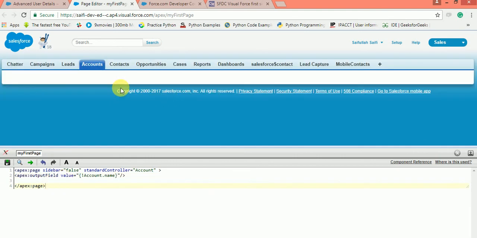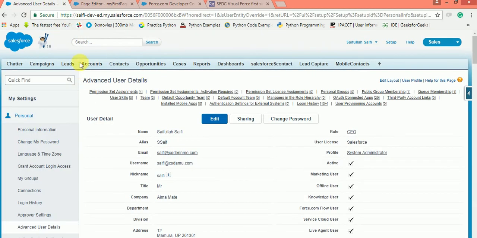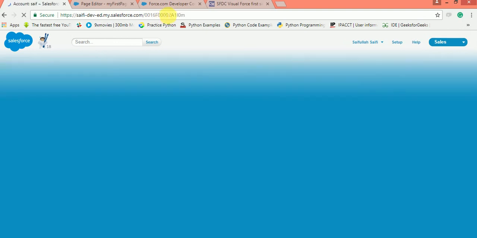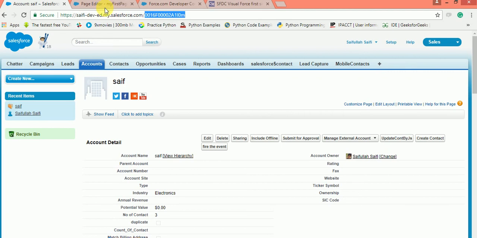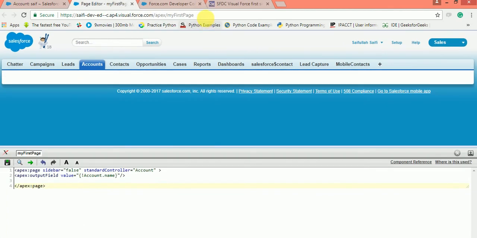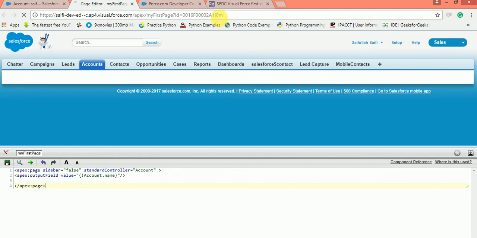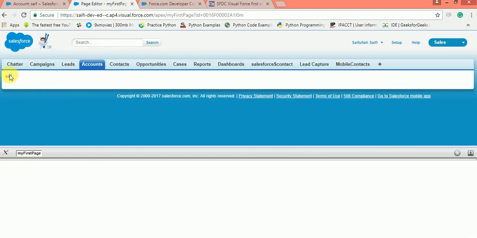Now what is the issue? Nothing happens. It should happen, but after some time, when I click account, any account that is already in the object, like Safi is there and the id is this. If I use this id here, question mark id is equal to this, after that it will show me, yes, you can see it shows me inside.